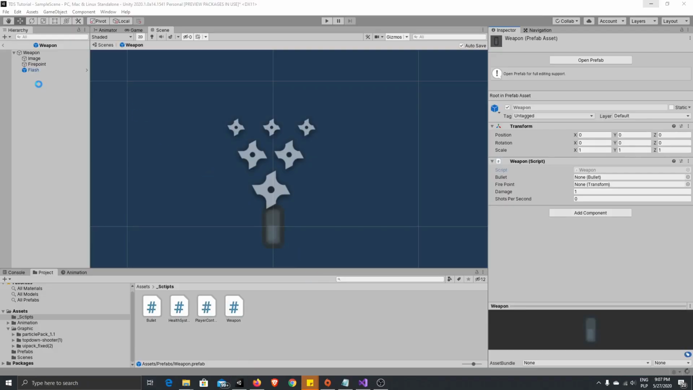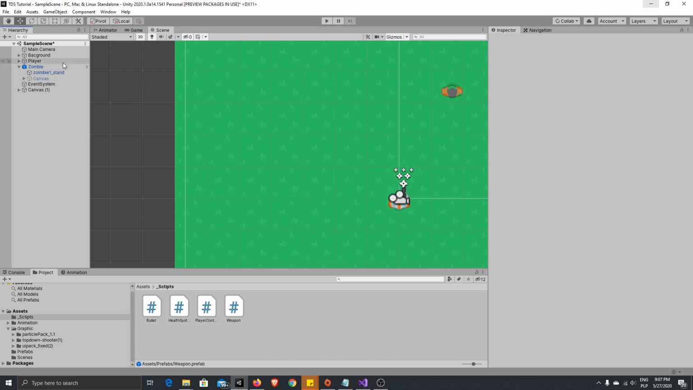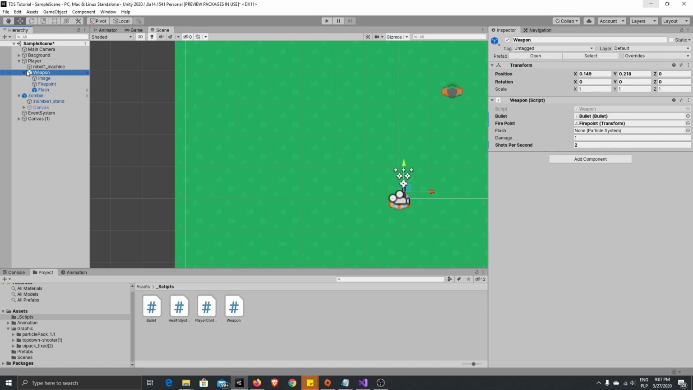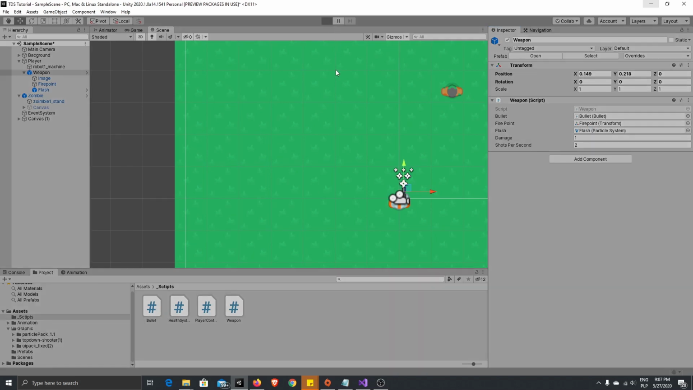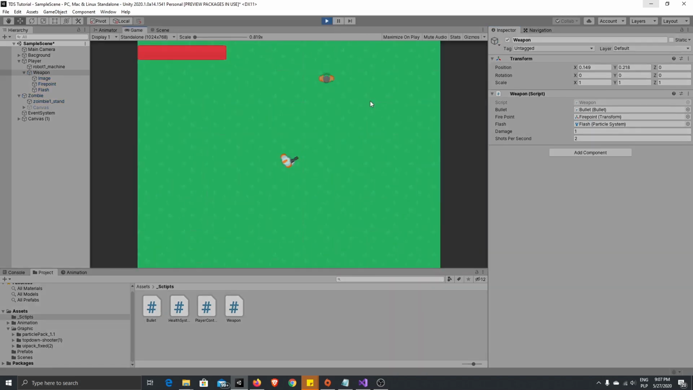So let's go to our game. Let's go to our player, our weapon, and yeah, here it's not added. Let's add the flash. Let's override our settings for our weapon prefab, and let's check how it works. Yeah, perfect. So as you can see here, we have a flash played when we shoot from our weapon. Okay, so that's good.